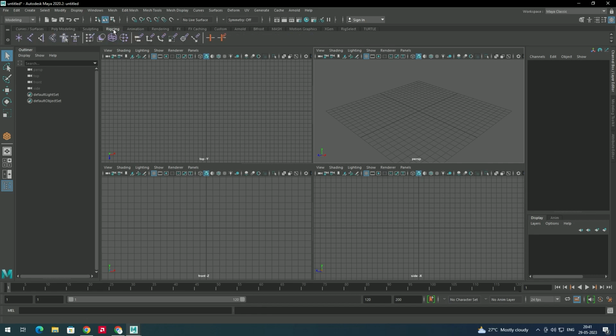Maya has six modules: modeling, texturing, lighting, rigging, dynamics, and animation. You can see all the modules in this option here, like modeling, rigging, animation. Effects is nothing but dynamics, and rendering is lighting, so rendering comes under lighting, and texturing also. Both are contained in the rendering tab. We have separate tabs for modeling, rigging, animation, and dynamics, while lighting and texturing are in the rendering tab.